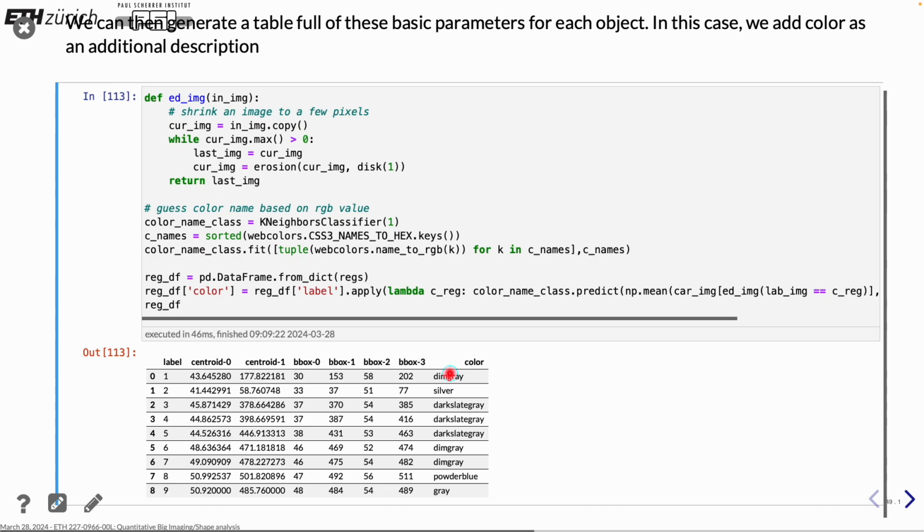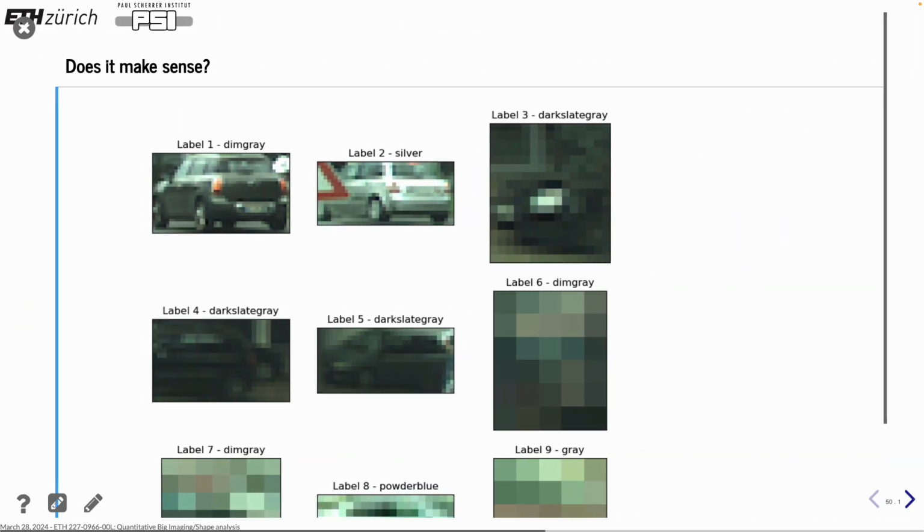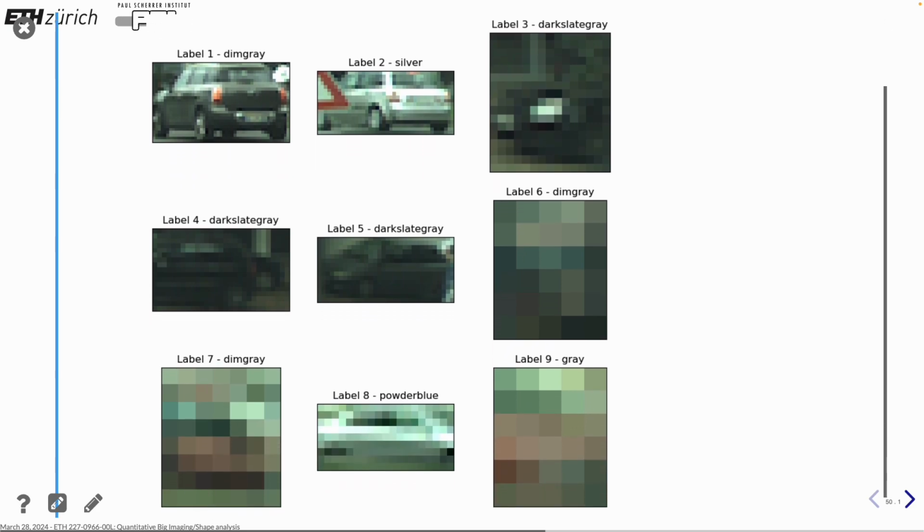So it's quite a boring image because everything is kind of gray. So it's dim gray, silver, dark slate gray, etc. One is powder blue, but everything goes more or less in the same range. And then we can see here how well this fitting matches. I think with the dark slate gray, when it's too dark, then everything turns into dark slate gray. That one apparently has some blue in it, but not so much.